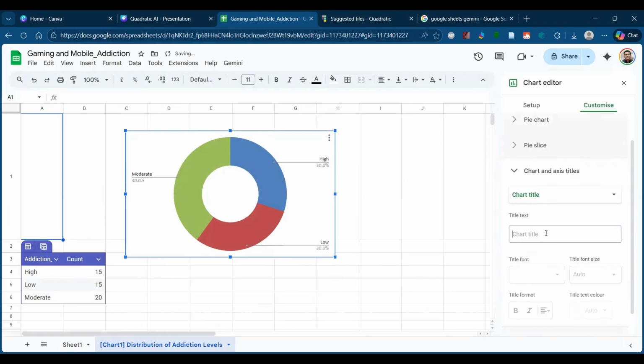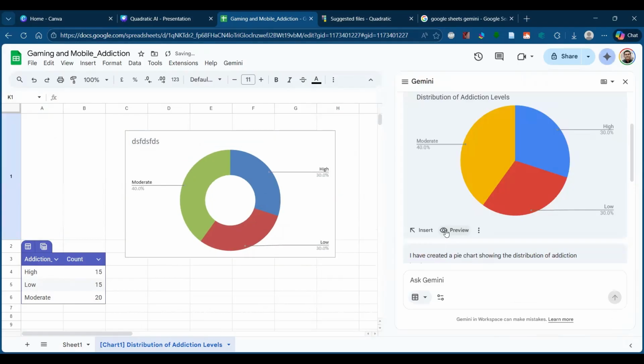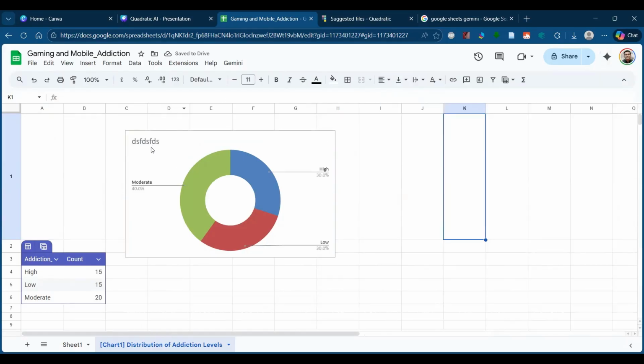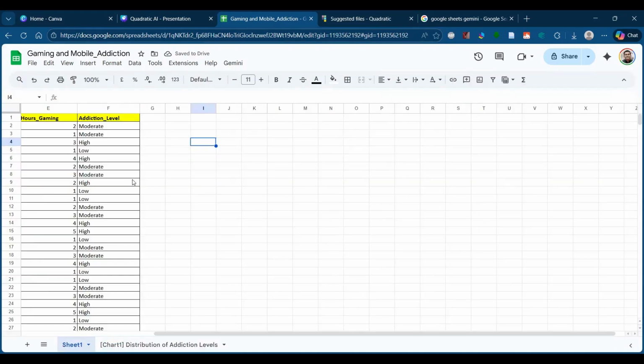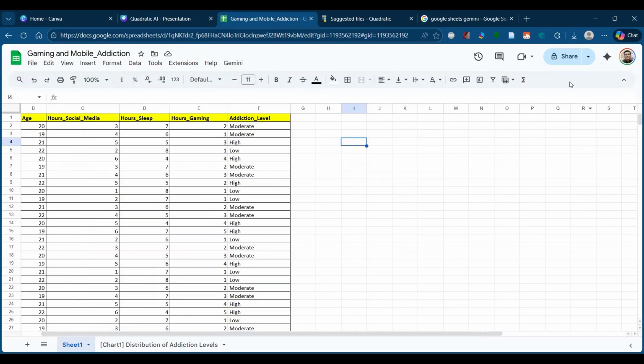Here we can put the chart title and that will appear. Here you can see the chart title. Like that, you will be able to do the modification for the pie chart or the donut. So visualization is so easy in this manner. Now we will see the other features.